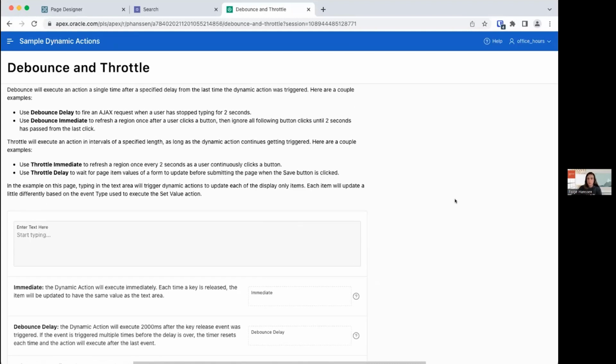If you're not already familiar with debounce and throttle, debouncing an action will execute a single time after a specified delay. This happens from the last time the action event was triggered. So if an action is triggered once and continues to be triggered, it will execute X amount of time after that last triggered event. Debounce is executed once. Throttle gets executed in intervals. If an action is throttled, it will execute one time immediately and then continue in intervals so long as the event continues to fire.